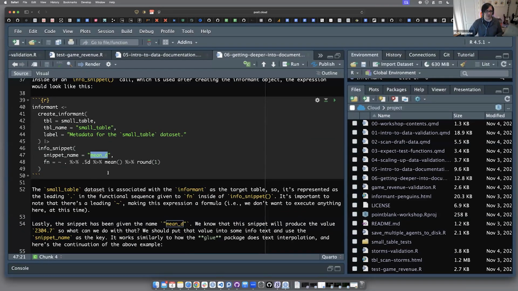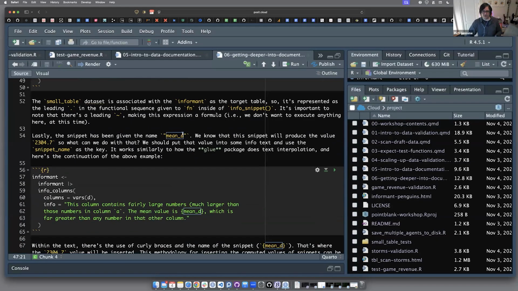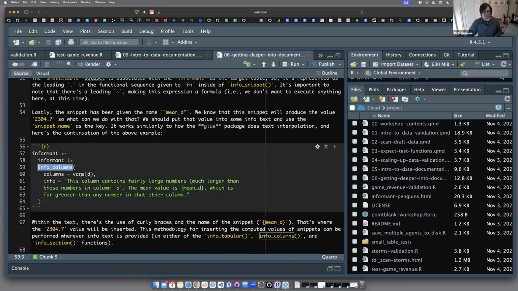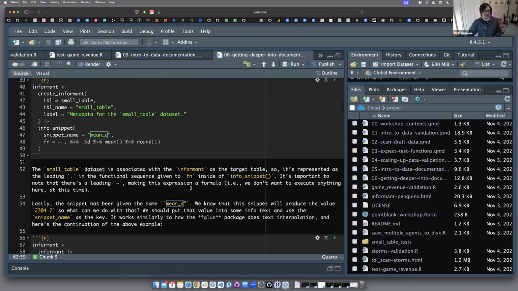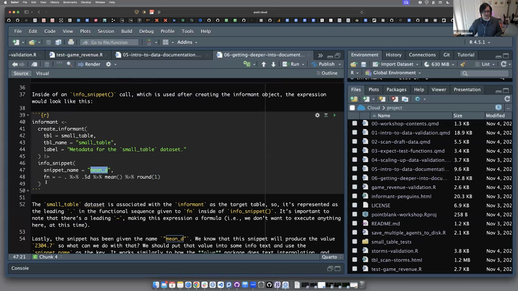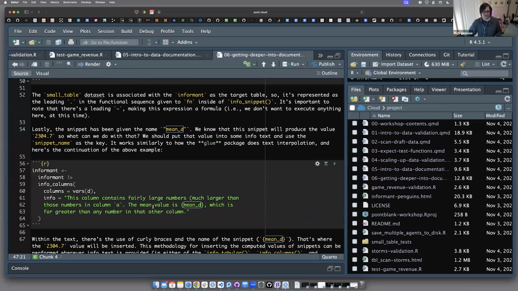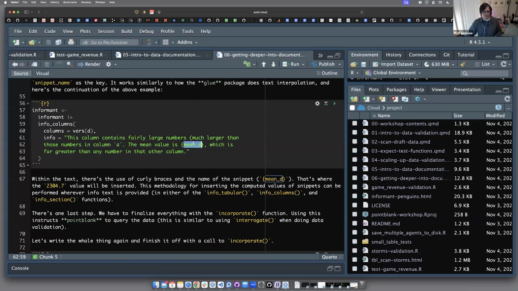We have mean_d. Okay, but what are we doing with it? Well, we're going to insert that into some text. So the next thing we're going to do is take that same object and use info_columns. And in this case, we're looking at column D. And we're saying here, this column contains fairly large numbers, much larger than the numbers in column A. Have to write something. The mean value is, check this out, in curly braces, mean_d. That corresponds to this right here. So we define what the snippet is, the snippet of text. We can insert it also, writing that with curly braces. And let's actually run that. Great.